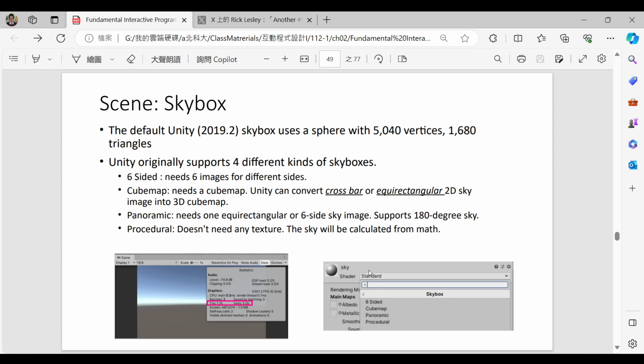So here, the first thing I want to elaborate on is the skybox. By default, the Unity skybox will use a sphere with about 4040 vertices, and it represents about 1.6 kilo triangles. And if you want to see the value, you can turn on the statistics information and read the information inside.